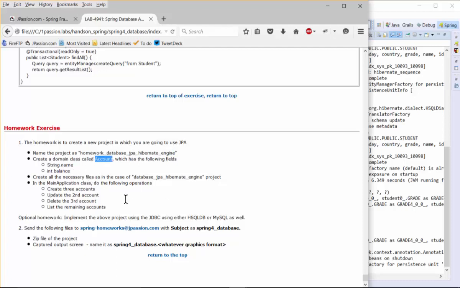Create a domain class called Account, and it should have a name and balance. Create all the necessary files as in the case of the project, and in the main application create 3 accounts, update the second account, delete the third account, and list the remaining accounts. Okay, so that is the exercise that I want you to do on exercise 7.